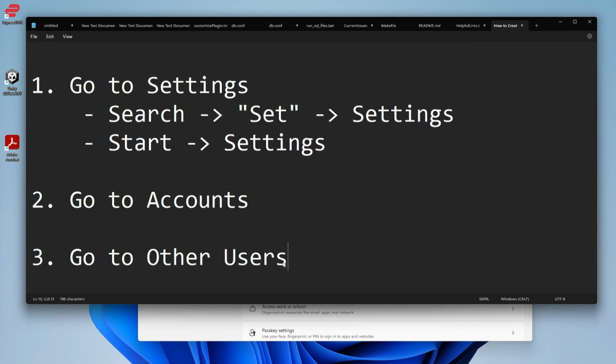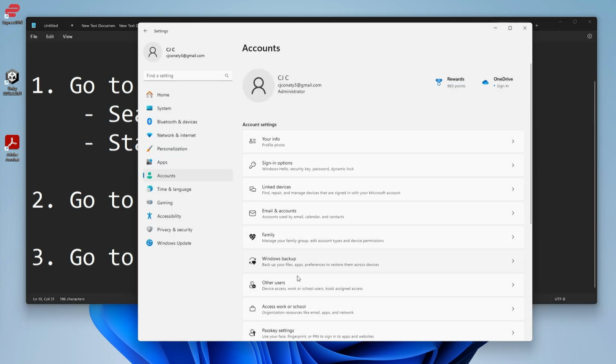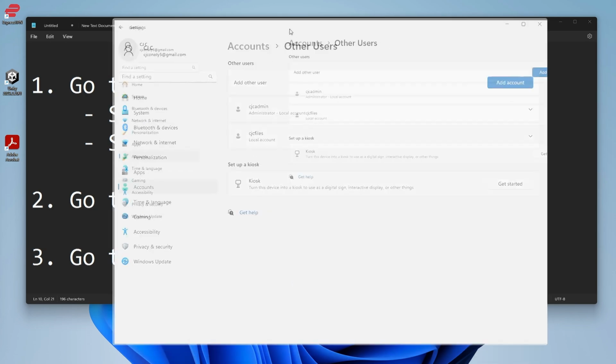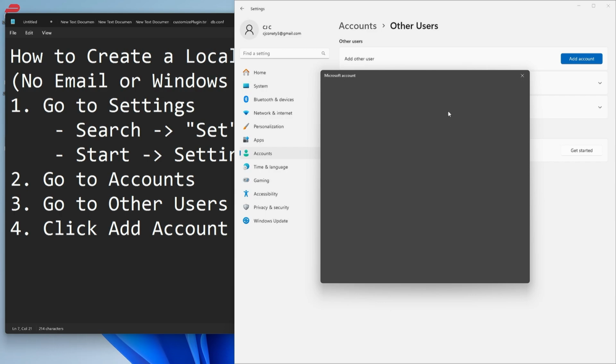And then when you're in the accounts tab, go to the other users here. In this other users section, you'll see an add account button. So you're going to want to click on that. Microsoft makes this very complicated.